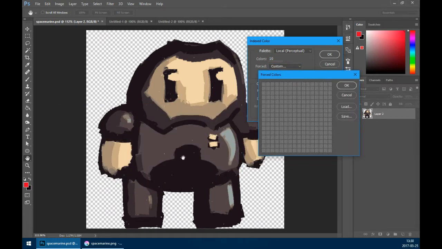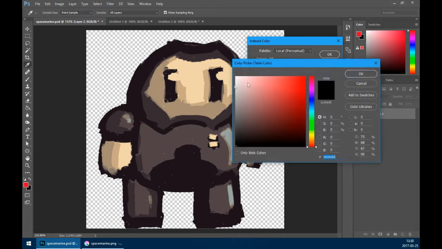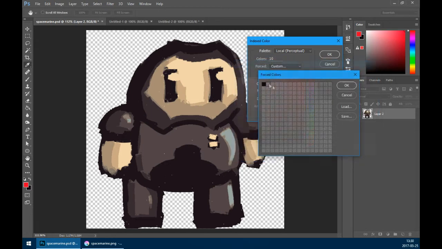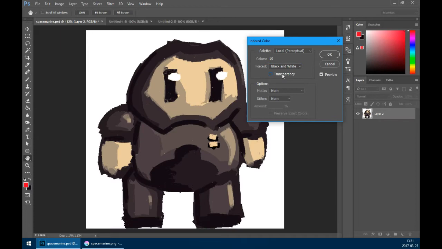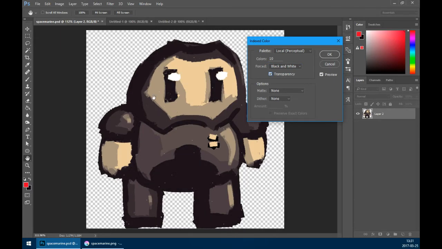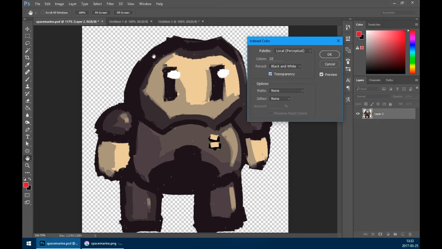Now, I don't really have a black color in the picture, so I also want to use something like straight black, and I also want to use white for my picture. So we go with those two and let Photoshop figure out the rest of it. So now we have black in the little doodads in the guy's chest, and we have white in the eyes, just the way I want it. If you don't want to use transparency, you can deselect the transparency option, but I like using the transparency option because it clearly defines the boundaries of the character.